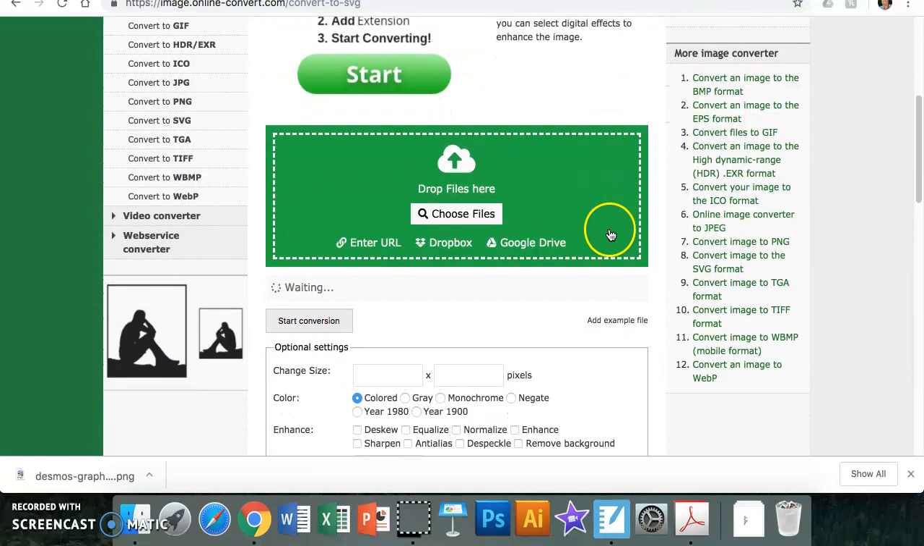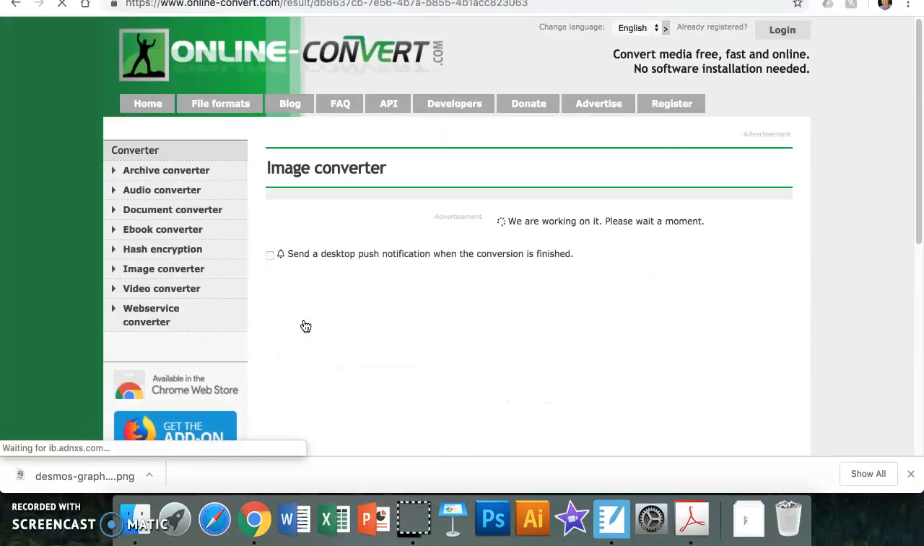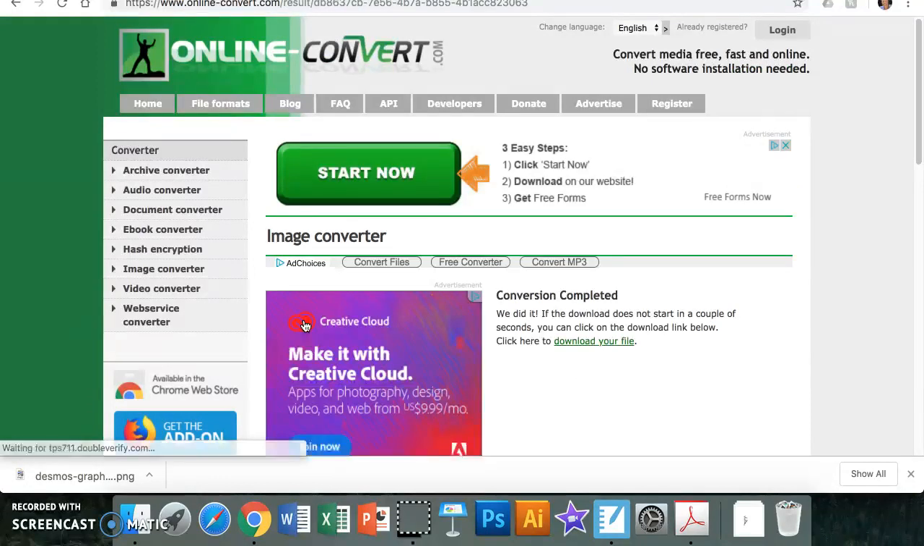Okay, and now it's loaded. It'll say 100, there it is. And so I want to start the conversion. So this is going to convert it into an SVG format. When it's complete, it'll show up in the lower left screen, right next to that. There it is. Okay, so now it's converted and it's ready as a vector to go into the Tinkercad.